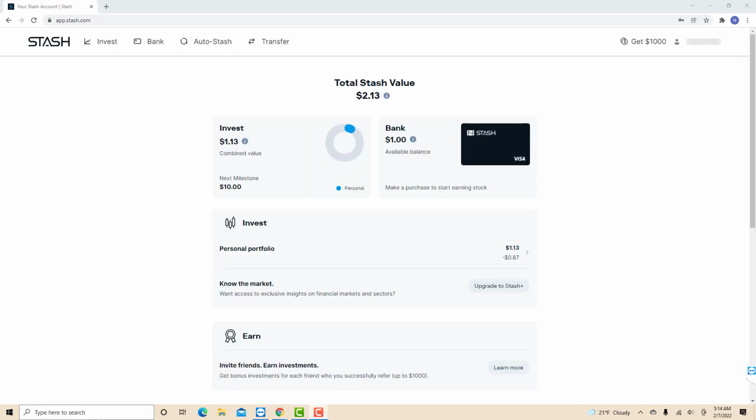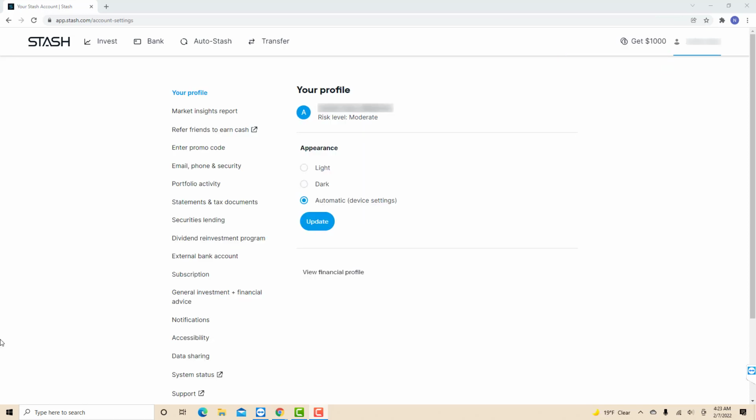Once you're logged in, you will see a profile icon at the top right side of the screen. Click on the profile icon. On this page, you will see several tabs on the left side menu. Click on the Statements and Tax Documents tab.